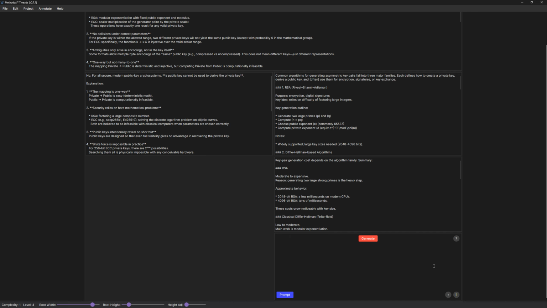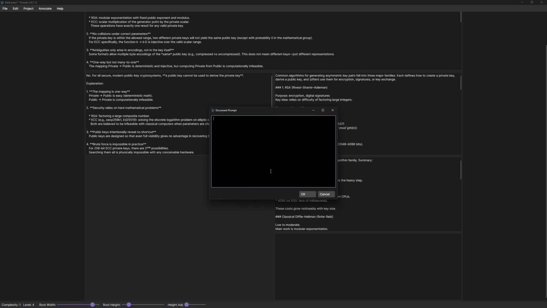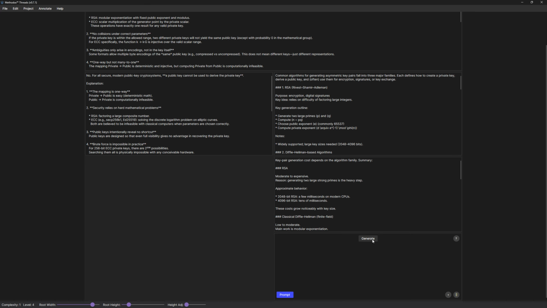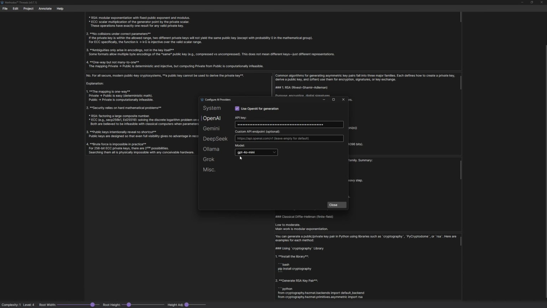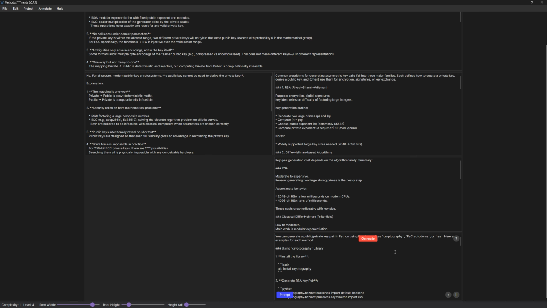Here, we are going to set our prompt. The prompt will be, how to generate a public-private key pair using Python. Click OK, and now we can click the Generate button. In this particular case, we were using the GPT-4 mini model. If you have a model that we haven't provided as a preset, you can enter the model name here. Let's just use GPT-4 mini for now. And you can see it will provide the answer here.